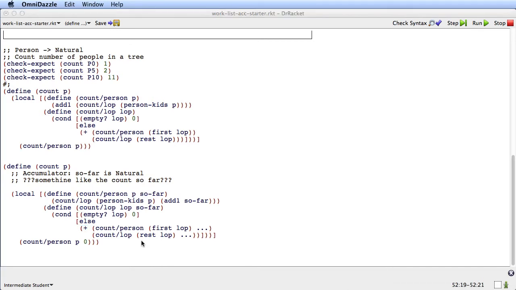But let's look at that carefully. In this whole extra recursive call that happens after count person, count LOP, we know that's going to happen. The part that really changes on each call is this rest here. Each time we're going to count those particular people, that particular list of people. So what we can do is take this rest LOP and actually add it as another accumulator argument to count person.